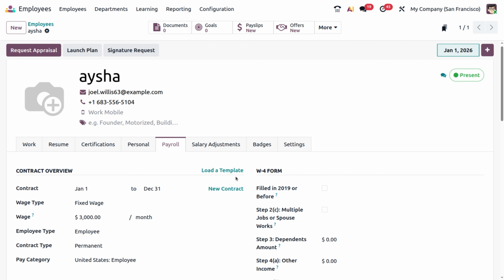Okay, so once you're done with that, you can see this particular employee is in the present stage because we just checked it. There you can see the contract period and everything. Once you're done with it, you can move on to the button called Payslip, or you can directly move to the Payroll module and manually create a payslip as well. So I'm just going to click on the button called Payslip and New.